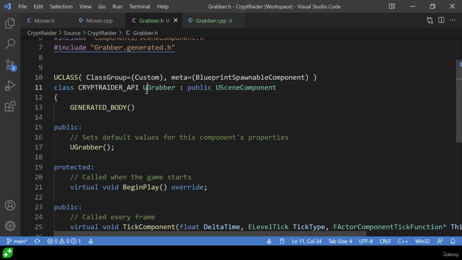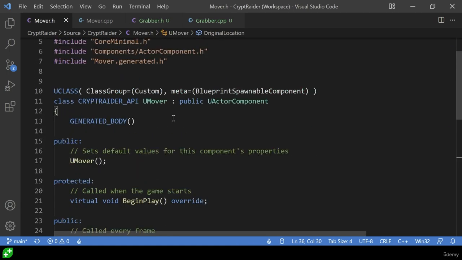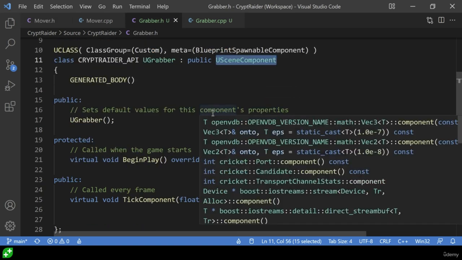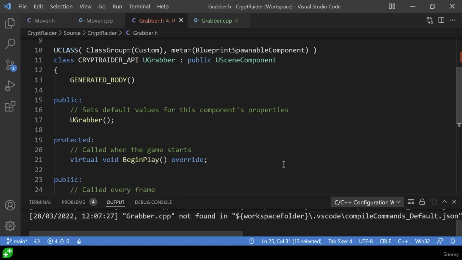And you can see that it's created a UGrabber, again with this U prefix for components, and it inherits from the USceneComponent. So that's how we know it is a scene component, again with that inheritance being the is-a relationship. If we went over to the mover.h, you could see that the inheritance is actually from UActorComponent. But otherwise, it looks exactly the same. It's got a BeginPlay, it's got a TickComponent, and that's because actually a scene component is an actor component. It just adds some more functionality on top.